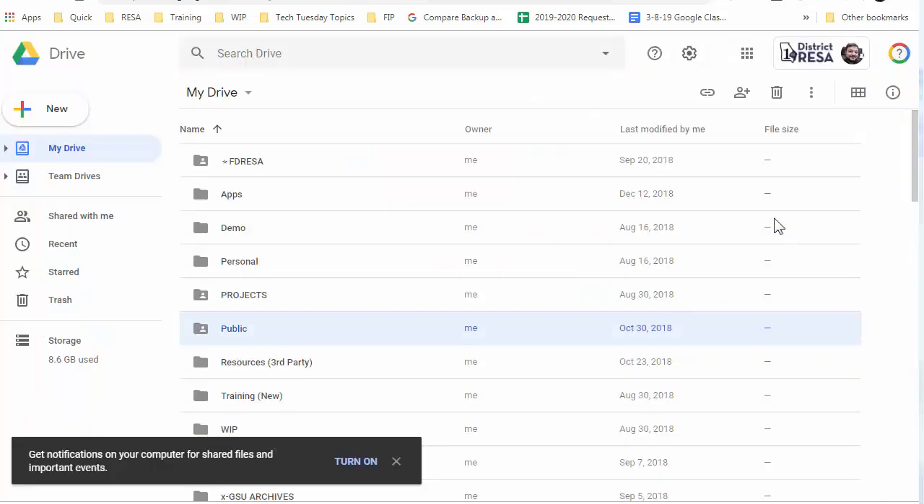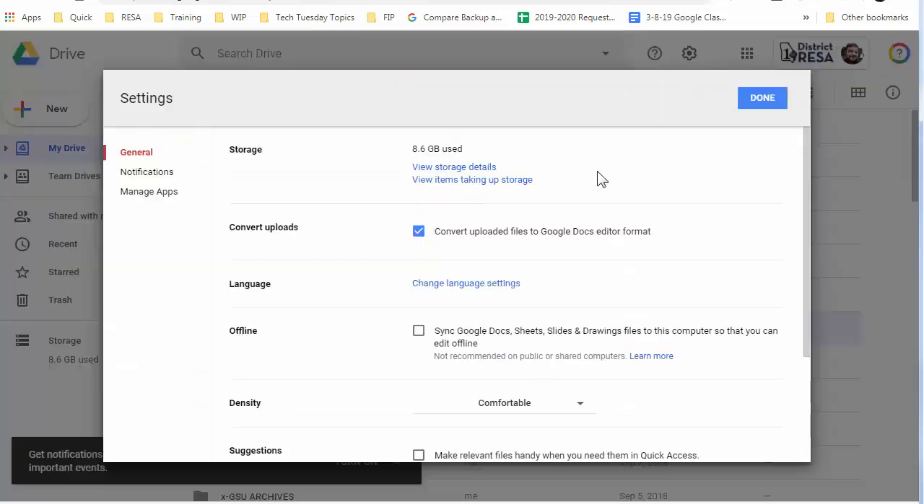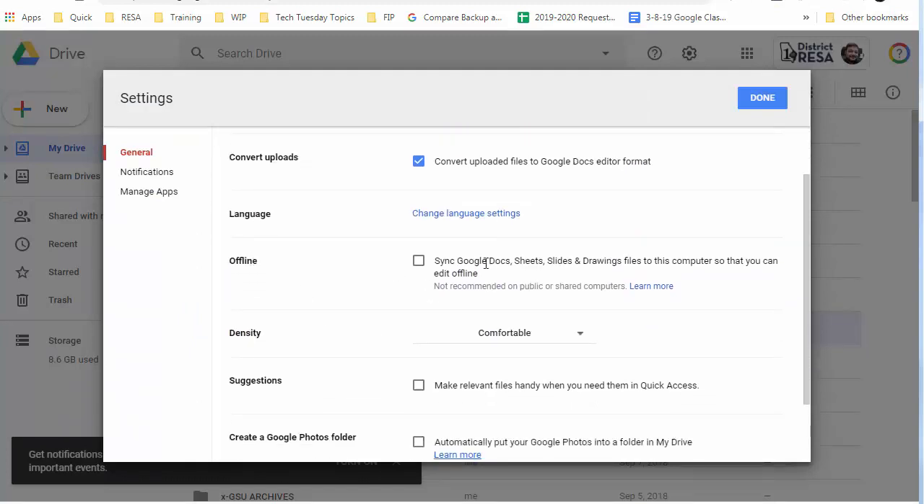In Google Drive on the web, you can make your files available offline. You can do that by clicking on the gear and going into settings. There's an option here for sync. It'll synchronize your Google Slides, Docs, and all that stuff to this computer so that you can edit offline. Now, it synchronizes the most often used stuff, the things you've had access to recently. It doesn't do the entire drive, but it does pretty much everything that you've been accessing recently.